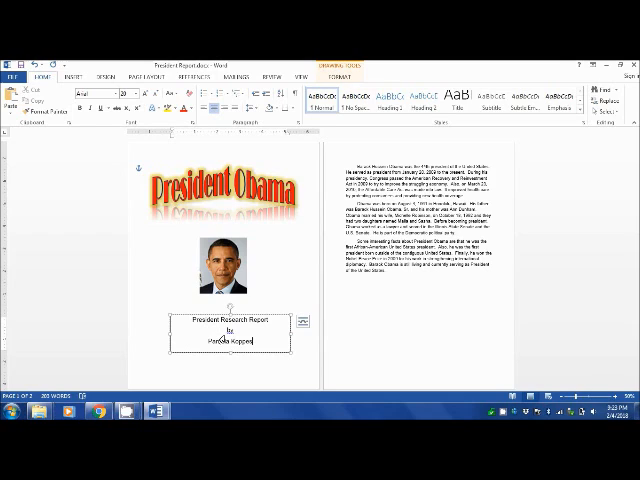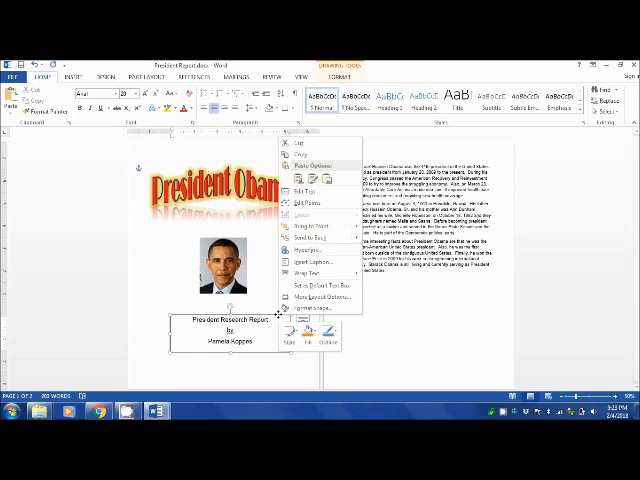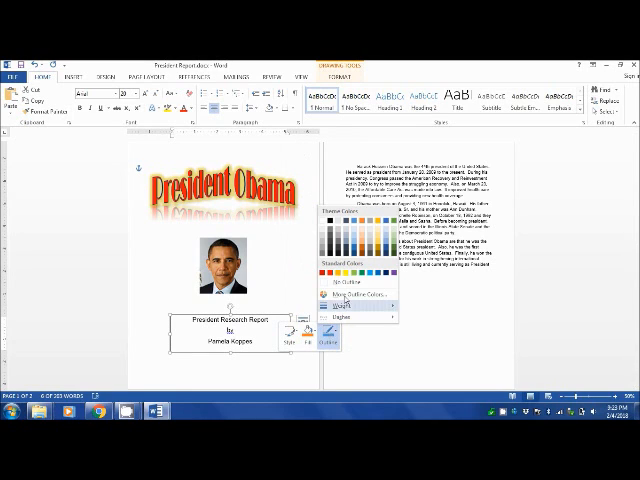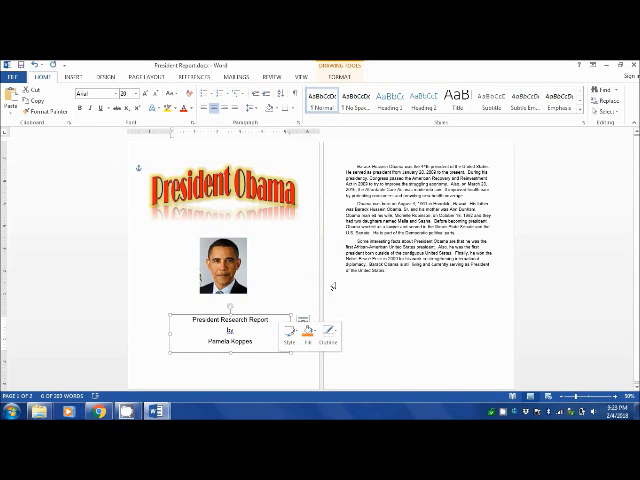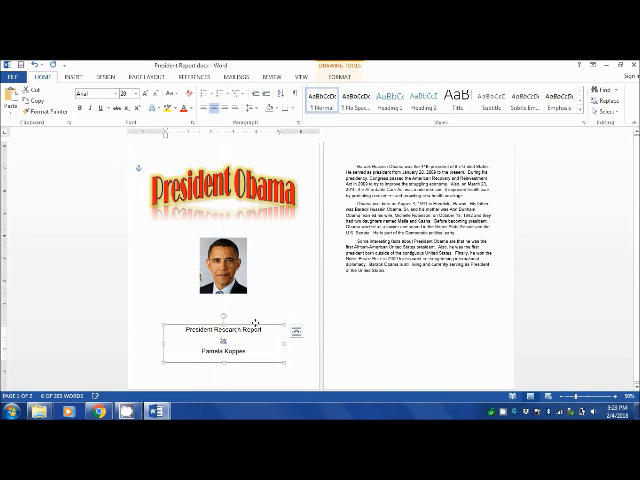Okay, step 13, I'm going to remove the line from my text box, so I'm going to put my mouse right on this line and right click, and then I can go to my outline and change it to no outline, and that will remove the line for me. And I'm going to center my text box under my picture here. Okay, and that is it. So all I have to do is resave my work.